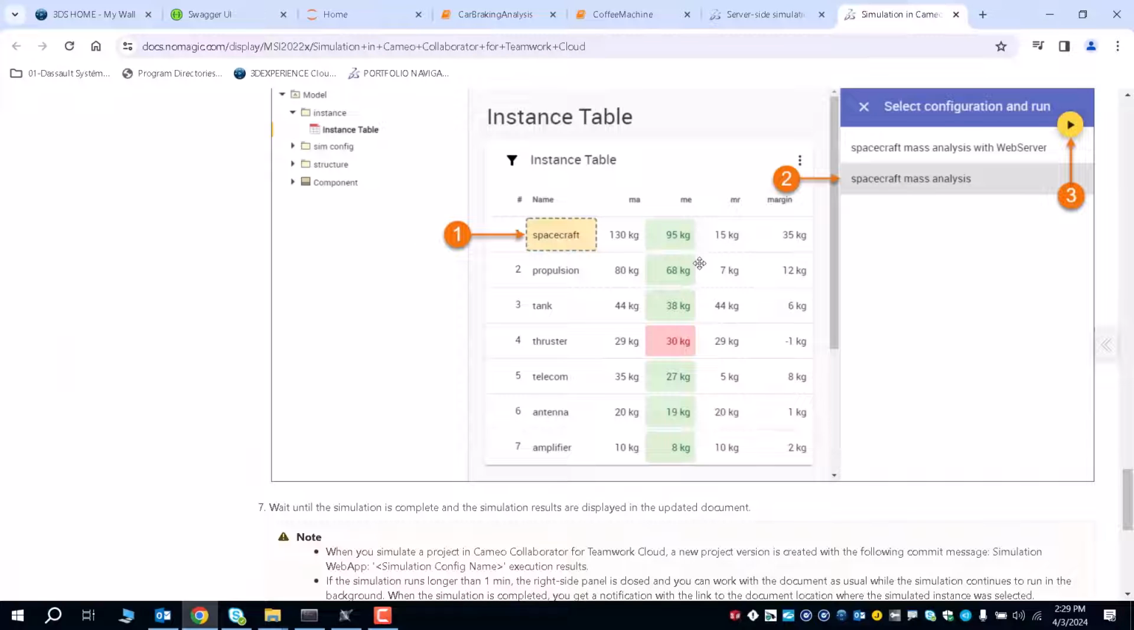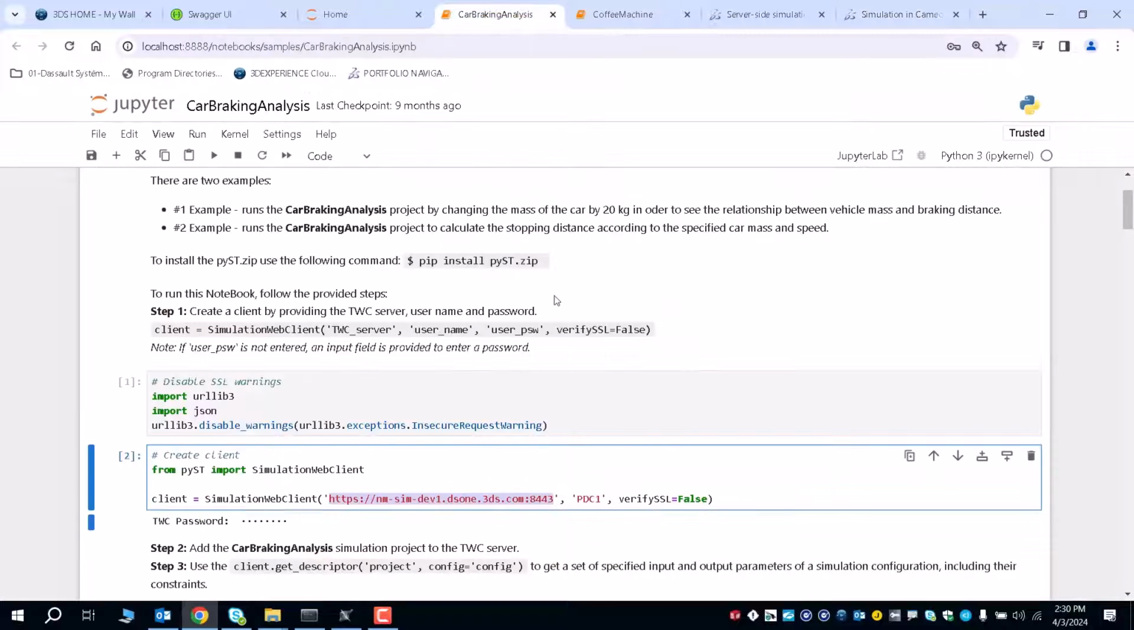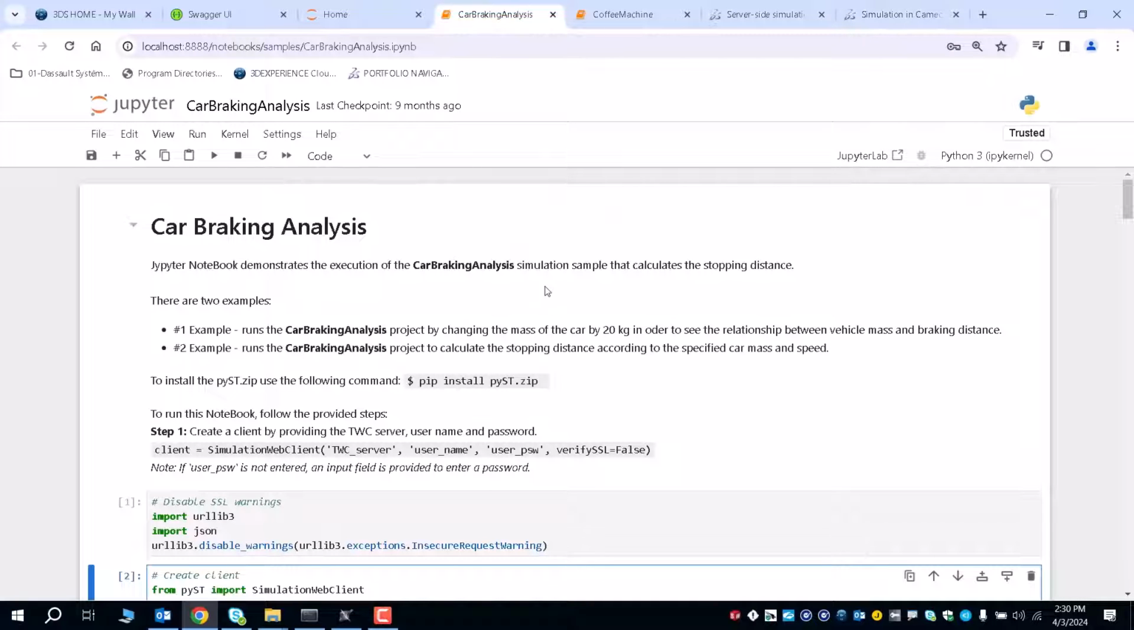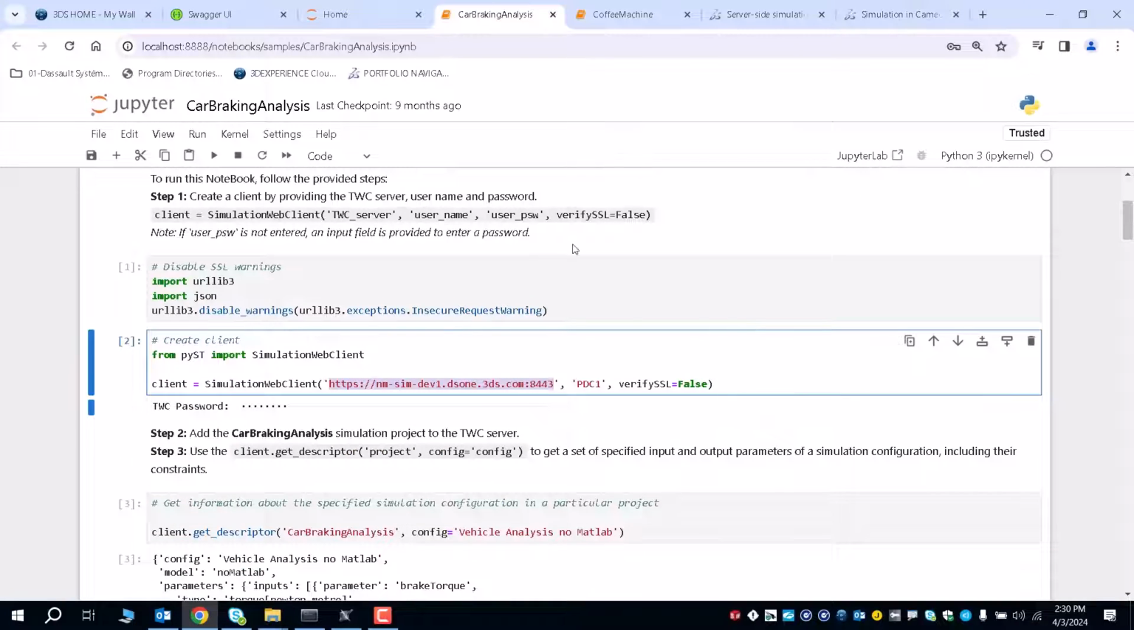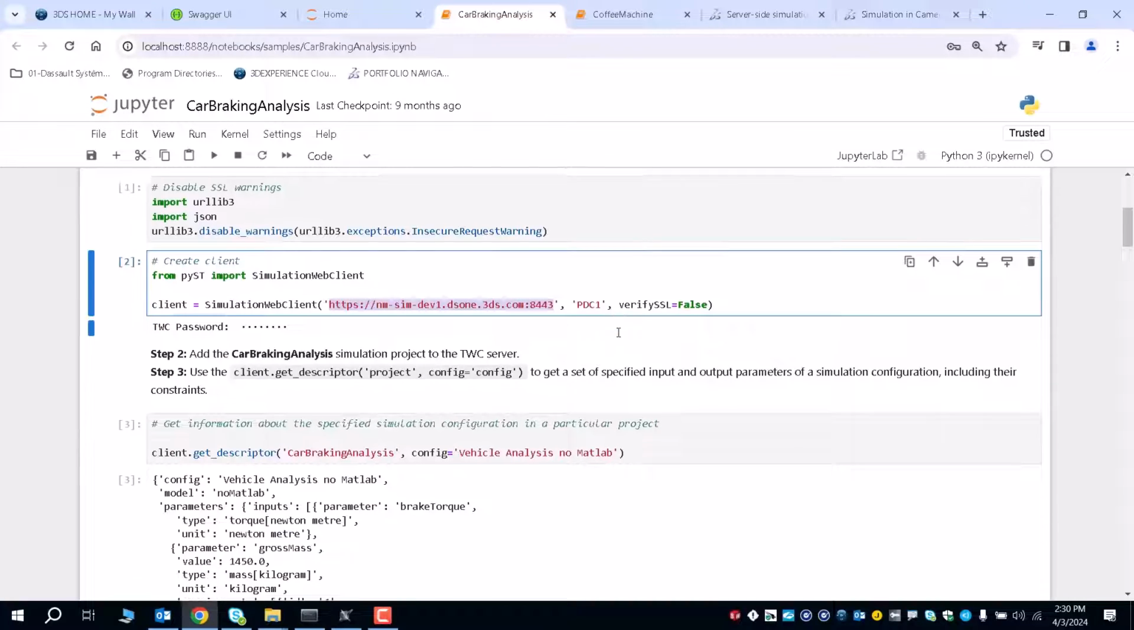The brunt of this demo is really going to be within Jupyter Notebook, and this is what I'll be demonstrating next. As you saw earlier in this Cameo model, we had an example of a car braking analysis. And what you can do here is create customized scripts to run your simulations directly from the projects that you've uploaded to Teamwork Cloud.